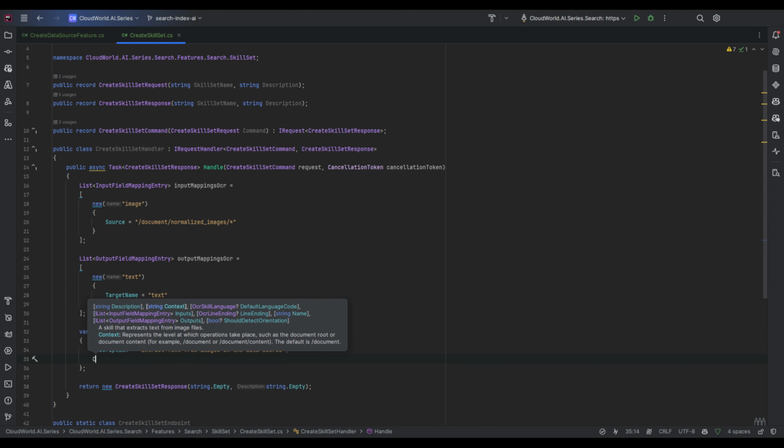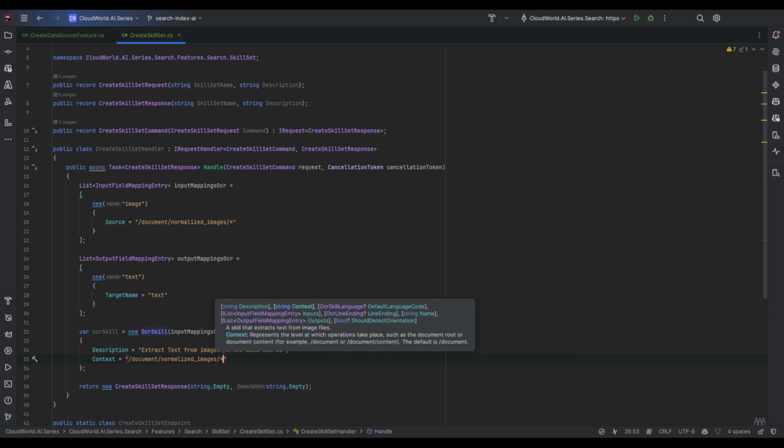On the second parameter, we need to provide the most important one. It is going to be the context of execution. In this case, the context will be document, normalized images, and star. So the context of the execution will be the initial folder where the OCR skill is going to be working on. So this is going to locate the skill under the default folder, and it is going to work with the information located under it.